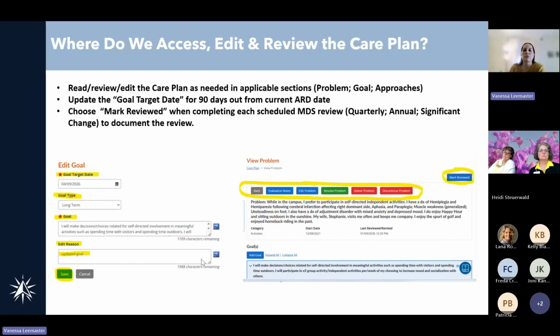You can use the different options at the top that we saw, and just read over the care plan and review it, making any edits in all three sections. So again, the problem, goal, and approaches.